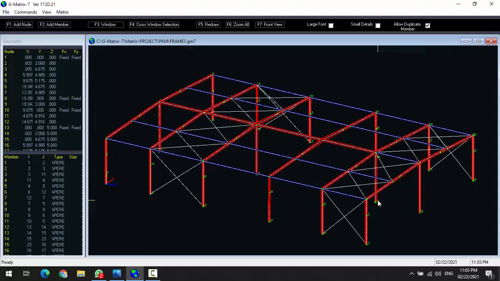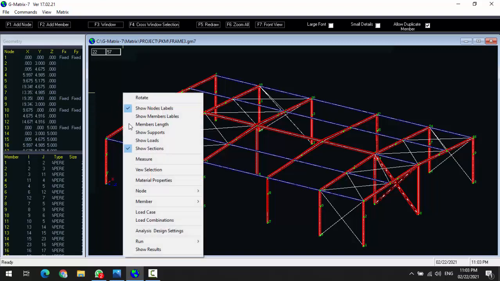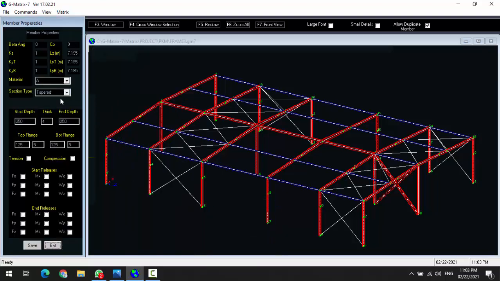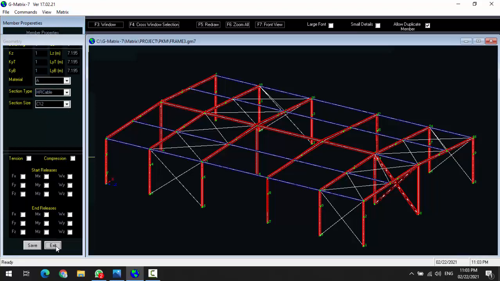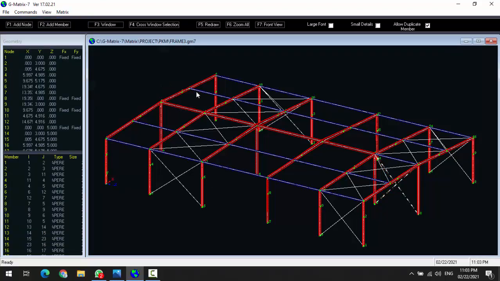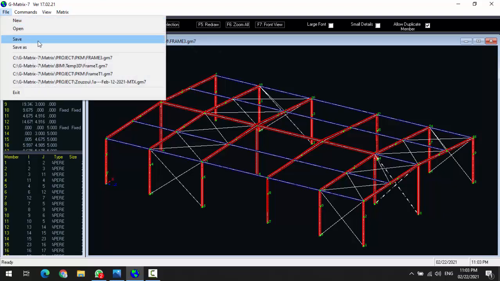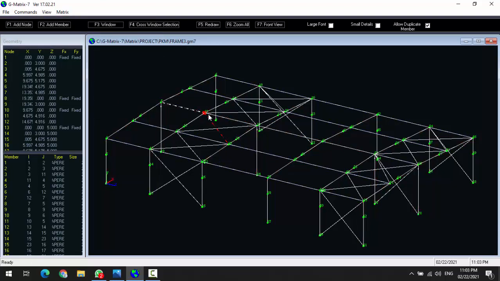I'm going to add here a bracing in the middle part. Again, I'm going to change this one to a cable. HR cable is here, C12. Okay, now my model is almost ready, so I will change these section sizes.